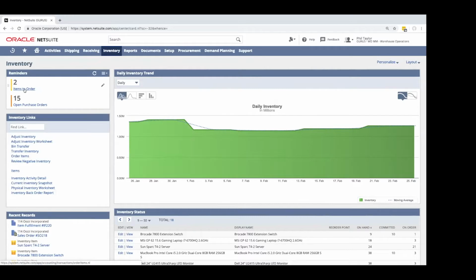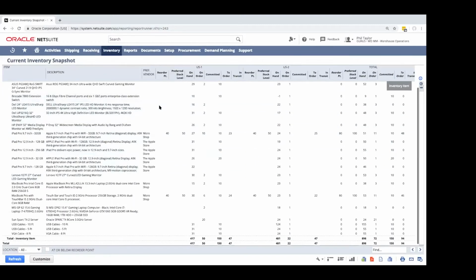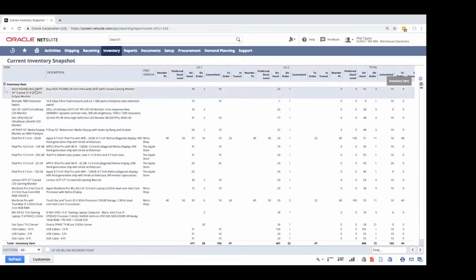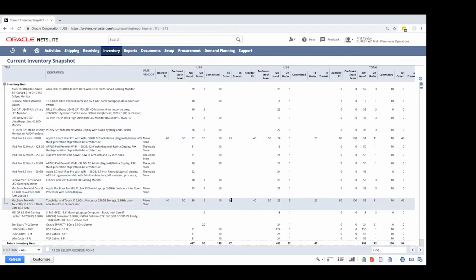I also have 2 items here it's suggesting for me to order. I have one way to look at my inventory snapshot with my current inventory snapshot report down here. And it's going to show that 2 of these inventory items, as I have here, actually have preferred stock levels and reorder points. And NetSuite's suggesting to order a certain amount. So we have one iPad Pro up here, and we have a MacBook Pro down here. Now, at the reorder point, NetSuite's going to suggest to reorder until you get to the preferred stock level based on how many are already on hand and on order.